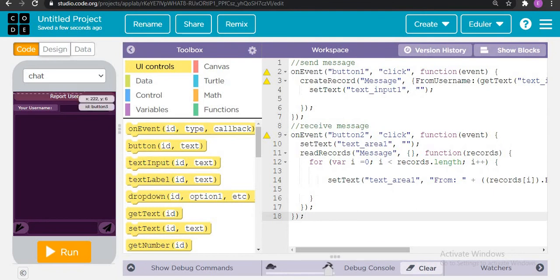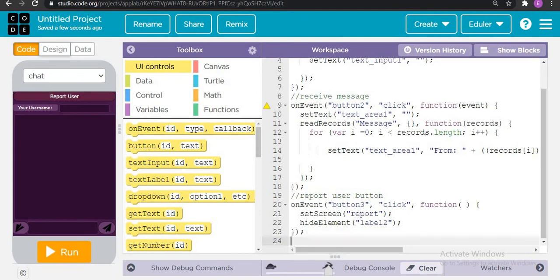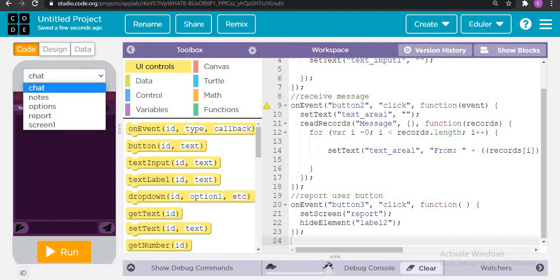now for the report user button, let's just write here: report user button. So on event when this button number 3 is clicked, it should set screen to report, and it should hide the element label 2. Alright, next, now report is done.